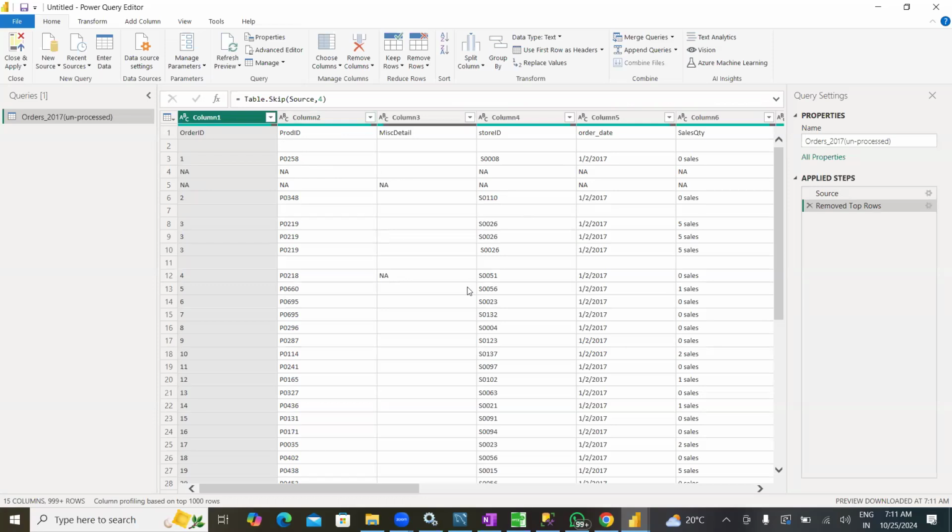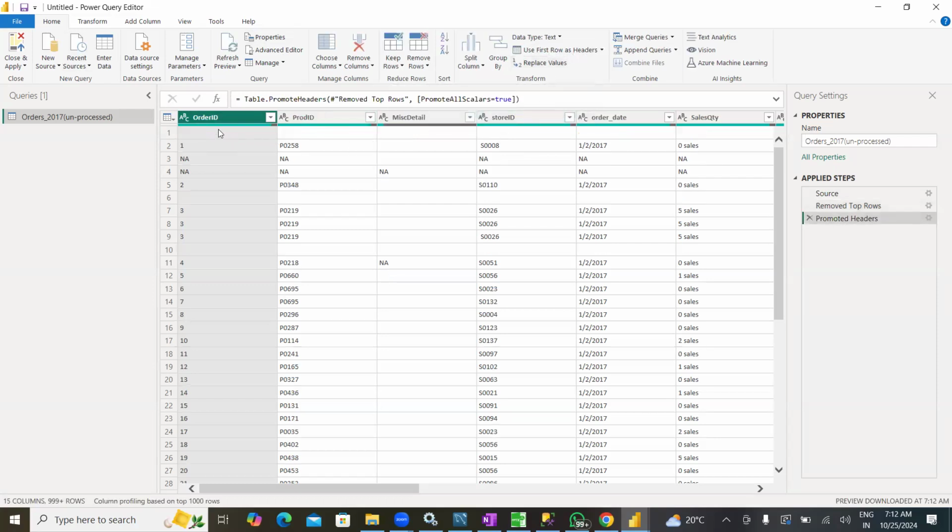Now what's the next thing that needs to be done? This should be shifted as headers, right? This row number 1 is not actually row number 1, it is actually the headers. So let us try doing that. In the home tab itself, there is one option, use first row as headers. So I'll select exactly that. I'll click on that. Now you see what has happened is the first row is now the header. As simple as that.